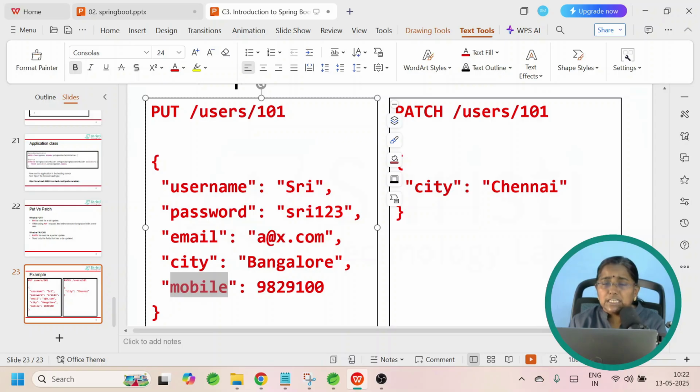So I hope it is clear. Even if you are going to change one single property using put mapping, it is mandatory that you need to pass the complete object in request body. Only then the old one will be replaced by a new one. If you don't pass the complete object, if you are passing only one single property, the old property will be replaced by the new one. The values for the other properties will be null or 0. But in case of patch mapping, if you are passing only one single property, that property alone will be updated.